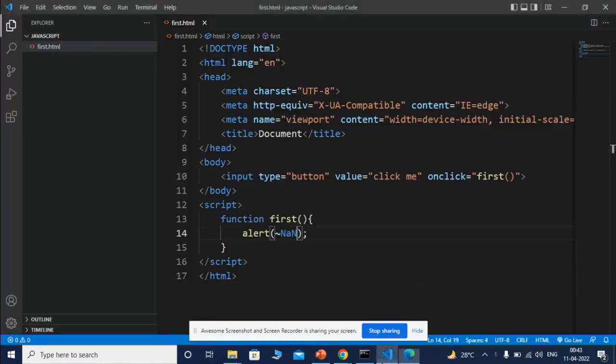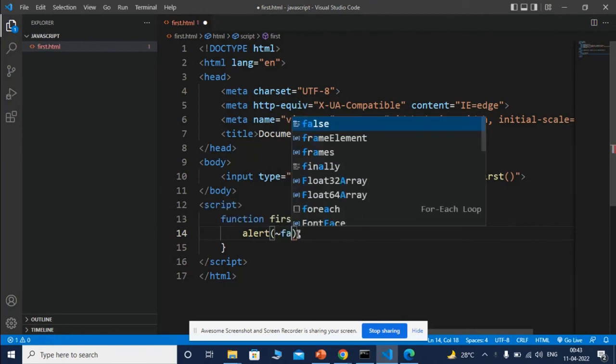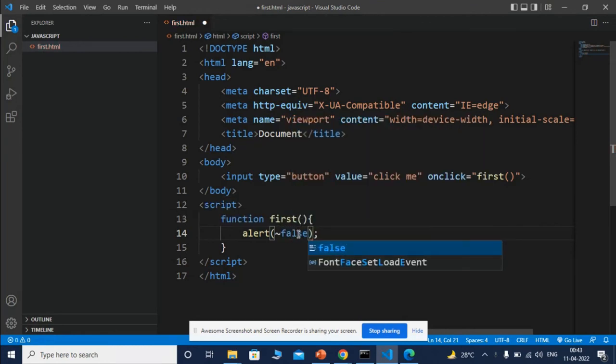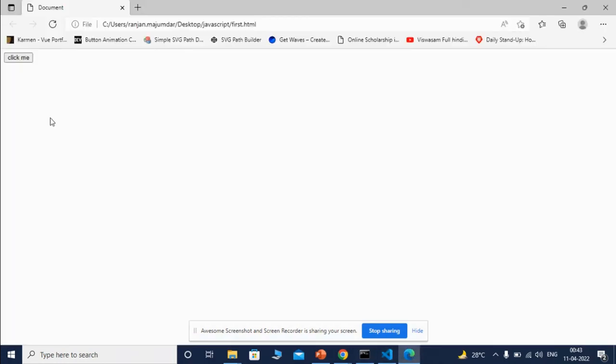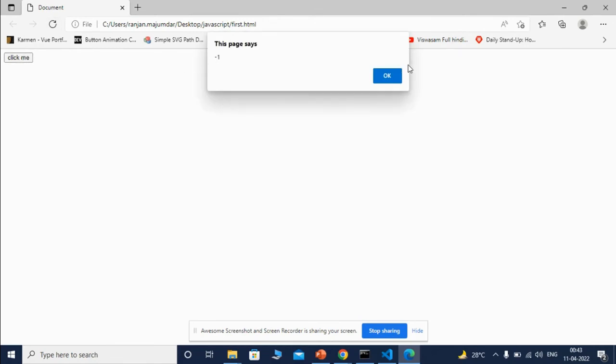By the same way, I am using, okay, here I am using false. So false means 0. -(x plus 1) is the formula. So 0 plus 1, it will show -1. I'm saving it and refreshing the web page. You can see the value is -1.